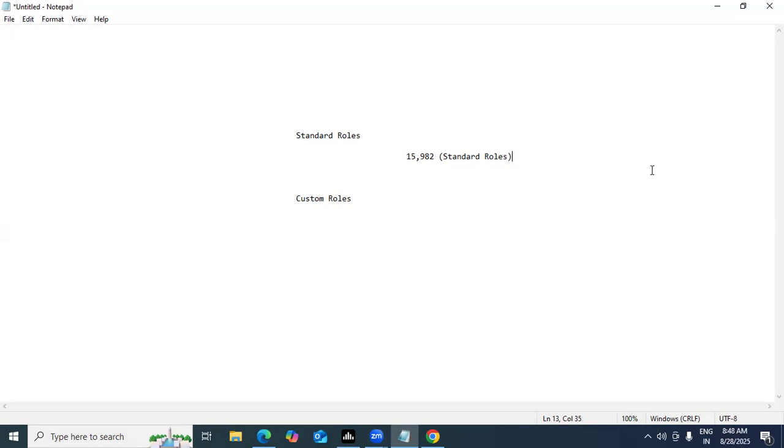But it's not like that you need to remember all the standard roles. Some of the standard roles are critical, that at least you should remember, guys, which I'm about to explain to you. Let's have a revision. Standard roles are nothing but the default roles which are provided by Oracle. Currently in the system, there are 15,982 standard roles which are available.